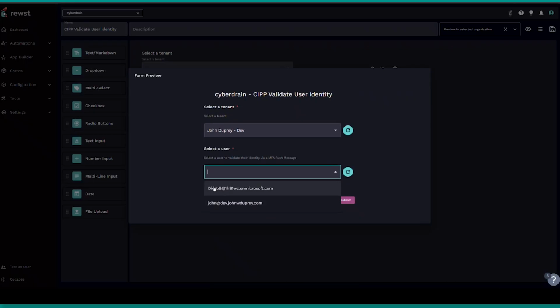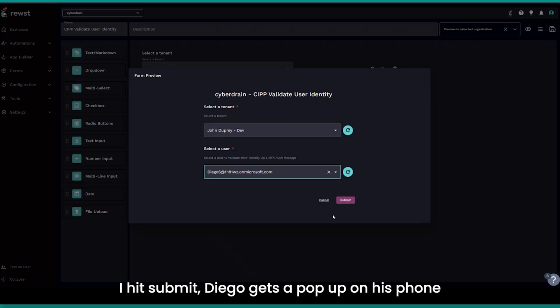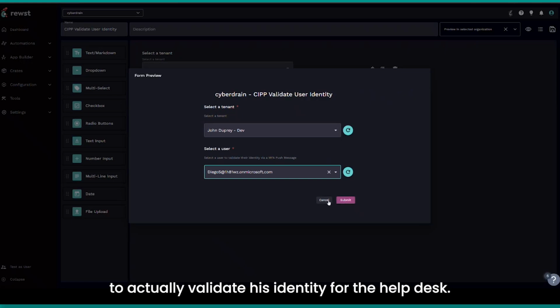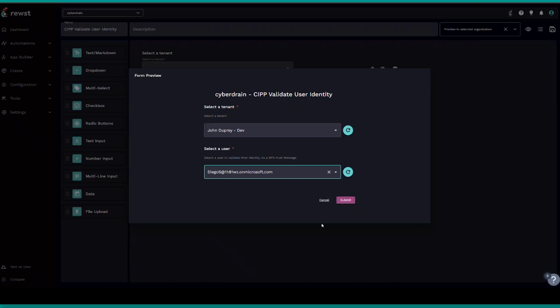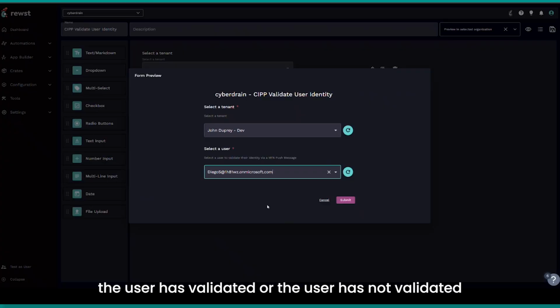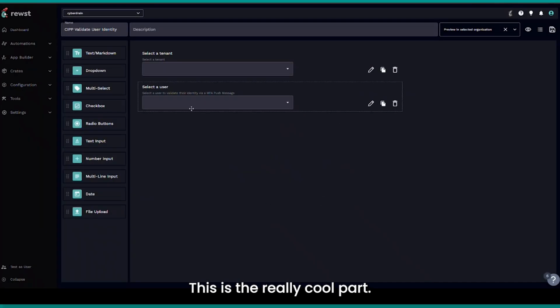Let's select Diego. And the moment I hit submit, Diego gets a pop-up on his phone to actually validate his identity for the help desk. This gives a pretty return saying like, hey, the user has validated or the user has not validated their identity. This is the really cool part.